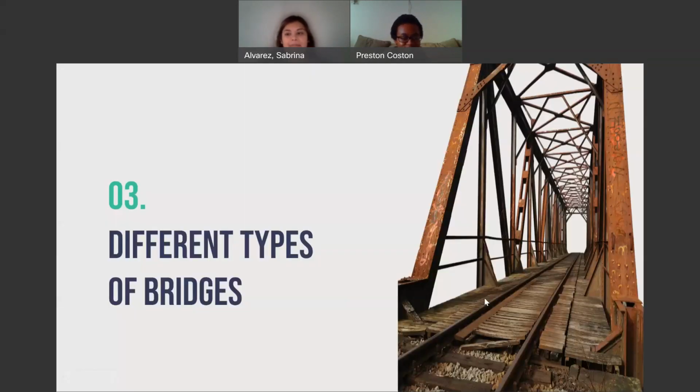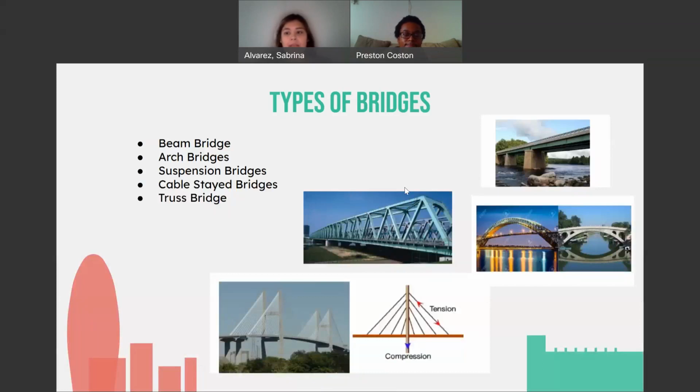All right, so different types of bridges. Here we have an arch bridge on the right side of the screen, a suspension bridge, a cable-stayed bridge, a truss bridge, a beam bridge. Usually at home, I see more of these, but I noticed in the city I saw a lot of these as well. I think they're pretty cool.